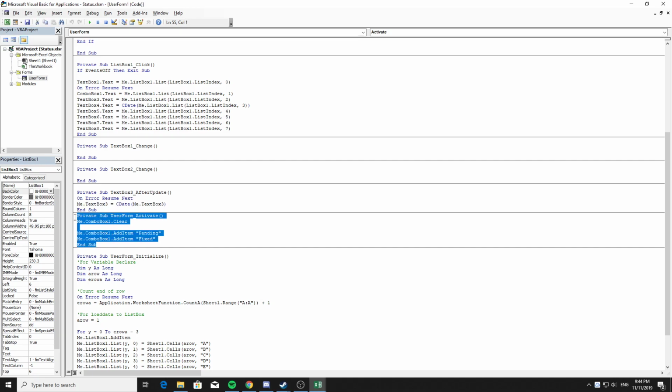This code adds the string values into the combo box: pending and fixed. First we clear the value, making sure there is nothing inside the combo box, and then we add the values.